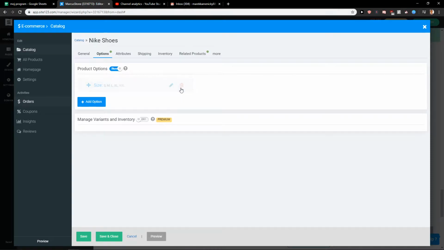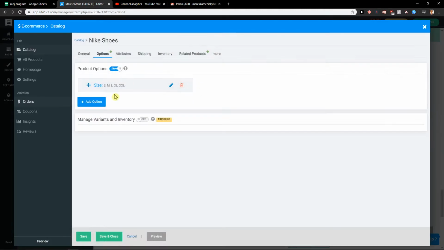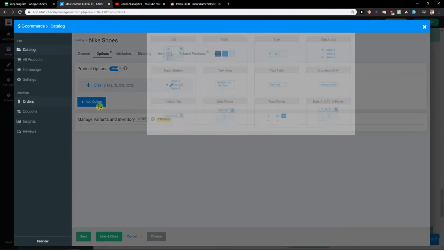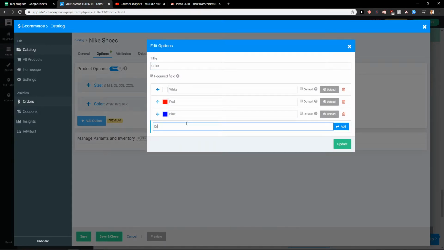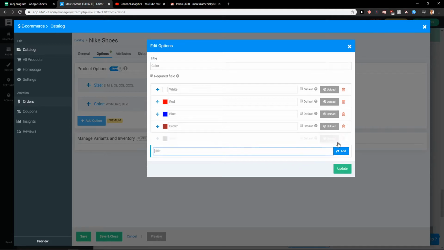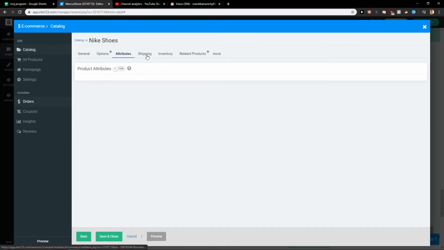Let's say I'm going to delete this one here and add the option, and you can choose which one you want, color, size, etc. So when I'm going to add size, I can also add new size, and then I can also add colors, brown, black, and here we got it. So we got two of them. Then you also get attributes, but options are enough. So when we have it, save and close.